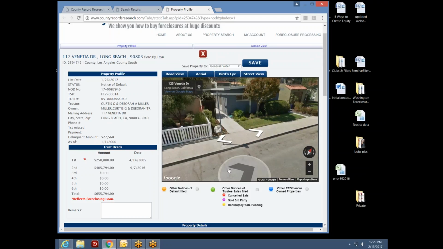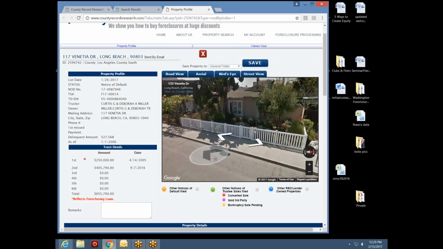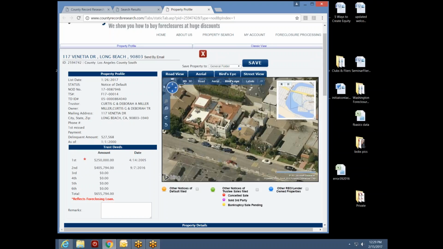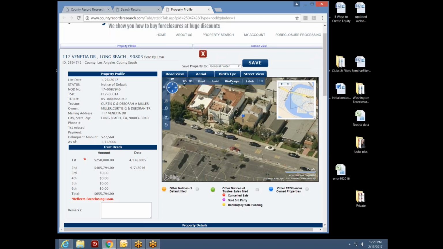All right. So notice that you can kind of change your angle. I really think this is the home, the one with the white fence. I really think that's the one. And I'm going to go back to my bird's eye view. And again, I'm going to assume that's the one right there, where that blue dot is. So let's run with that assumption for the moment.